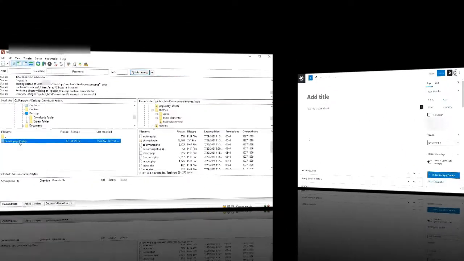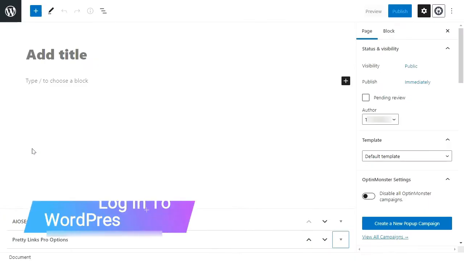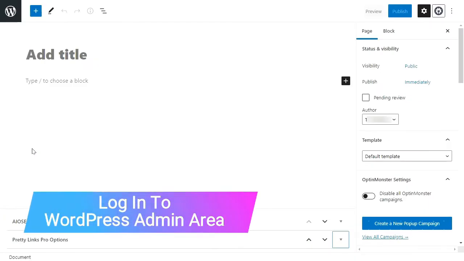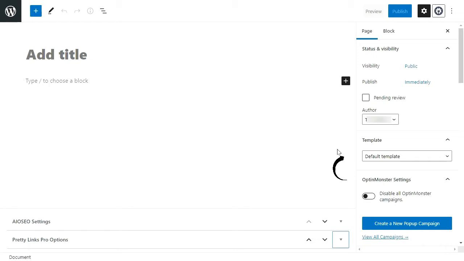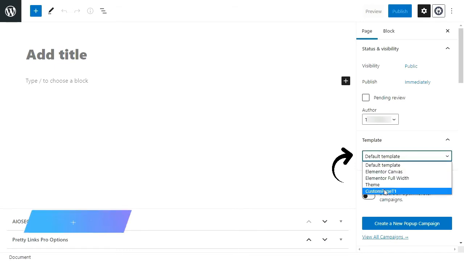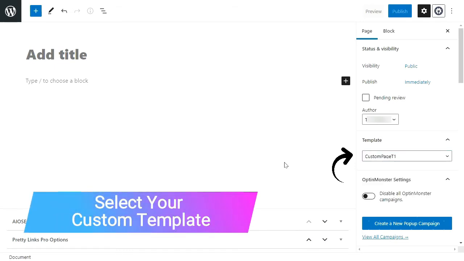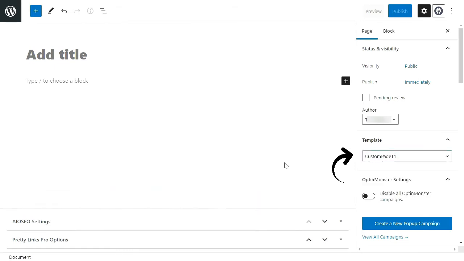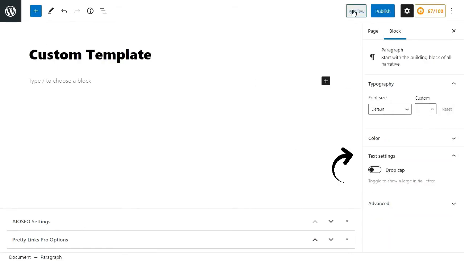Now you'll need to log into your WordPress admin area and create a new page or edit an existing one. And now you'll see a template drop-down menu. So click on that. And then select the template that you just created. You'll notice that once you've selected your new template and visited the page on your site, it's a blank page. Now don't worry, that's because you haven't added anything to your template file, so WordPress doesn't have anything to display.